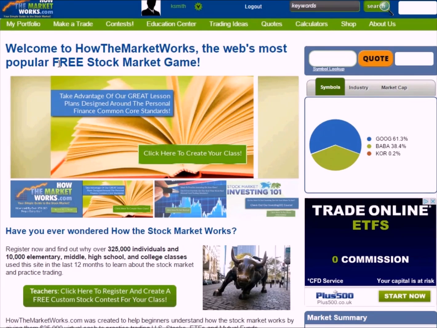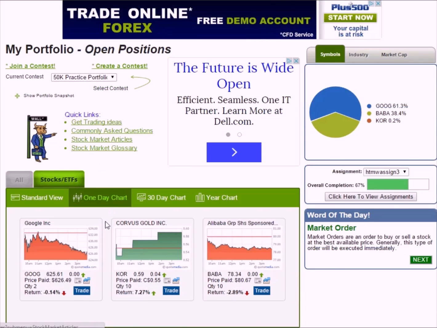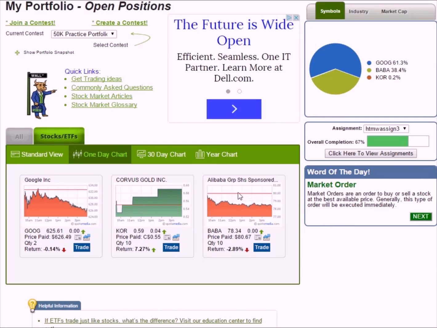So let's take a look at some of the pages inside My Portfolio. The Open Positions page will be where you go when you first log in. If you own any stocks, they'll appear on this page. For example, I have Google, a gold company, and Alibaba. You have information on how to trade each of these, some information on the current stock, a chart showing its daily performance, which is red if you're losing money and green if you're making money on this stock. You can also look at some news for this company or its current chart here.